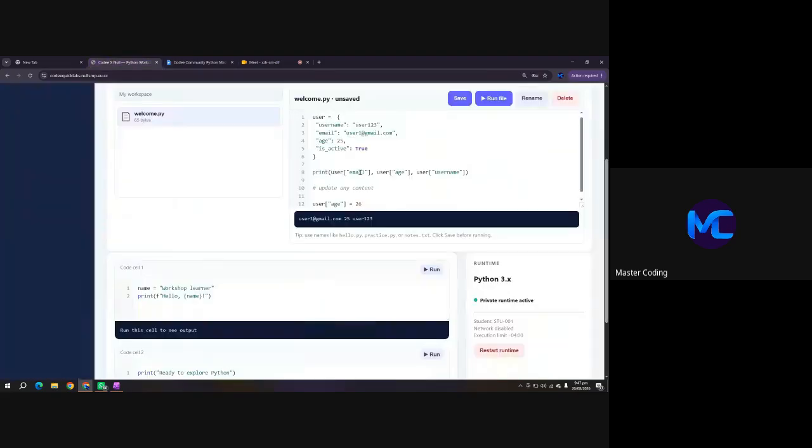So let me just save the file. Let me just run it. And why are we not getting 25? So what I can do, I can just paste it here instead of here. Okay, let me put it here and see if this works. Yeah, it worked. When we updated it, we got our 26 in our output, right?